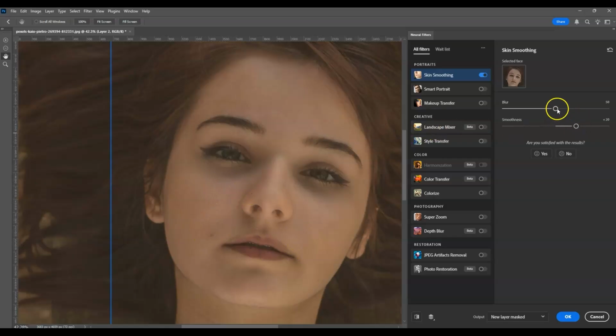All right. So let's add a little blur to it. Maybe just around 10. So I'm going to set this one to 60. Let's keep on adding the smoothness. Well, I'm satisfied with this. So I set that to 31.